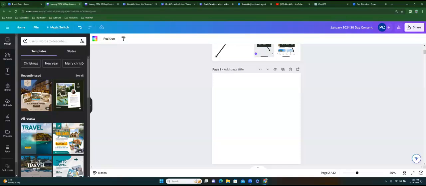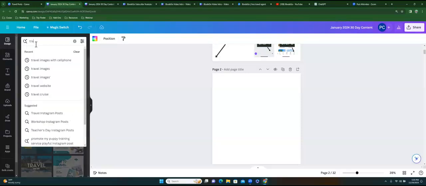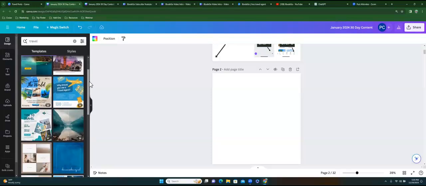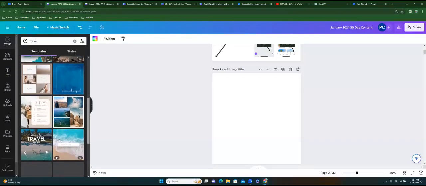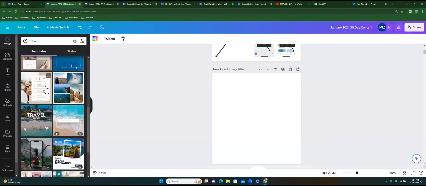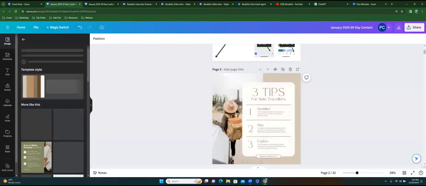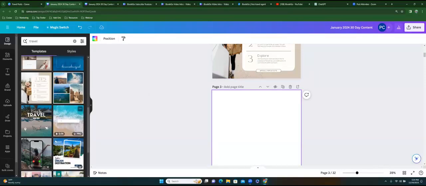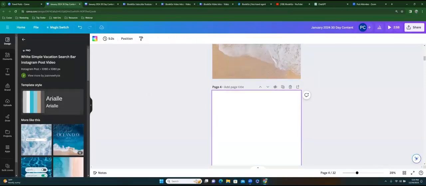Yes. All right. So what I like to do is come over here and just type in the word travel. This is basic. Let's see what kind of things we like. I like this color scheme right here, the brown with the blue. I like these two things, so we'll do that. I'm literally just going to see what I like, go back, and just click.